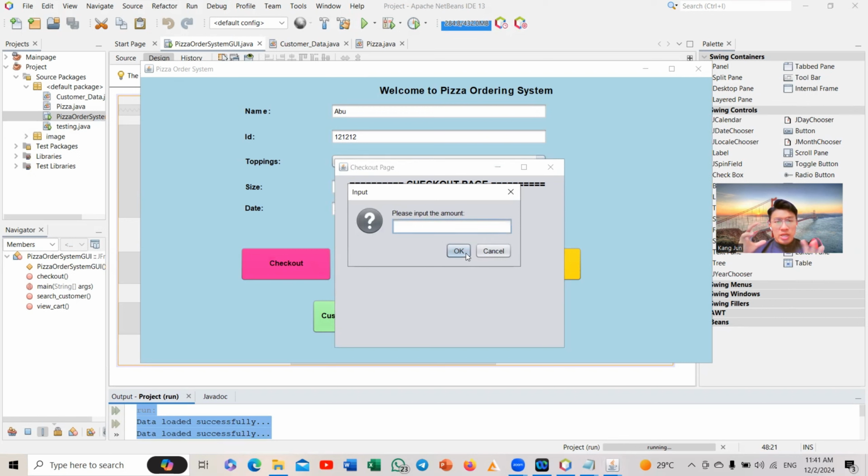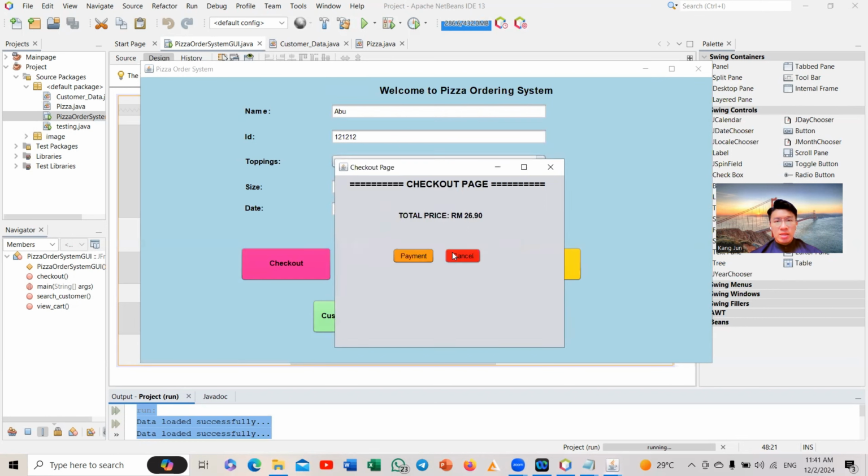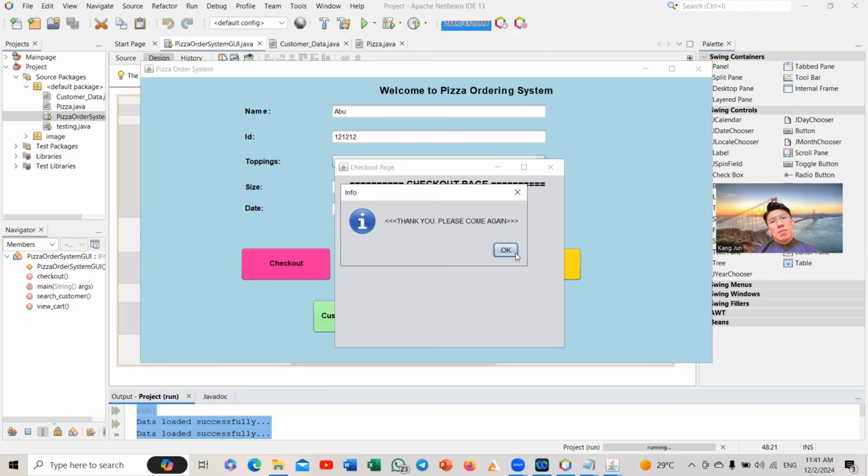After he clicks the payment, the buyer will key in how much he is going to pay. For example, if the customer keys in 100 and pays 100, you click OK. After that, the system will show the change amount to pay back is 73.1. So the system is very user friendly. The buyer can also see how much they get back. So the total change amount is 73.1, and click OK. The system will show "Thank you and please come again."